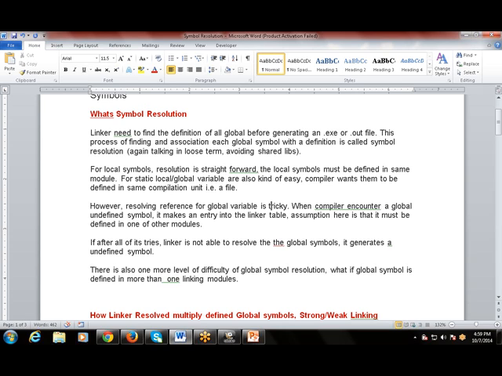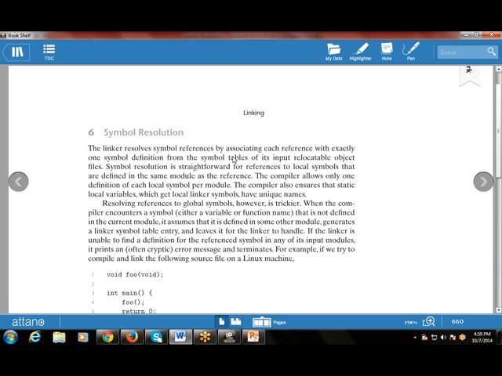Assumption is that it must be defined in one of the other modules. So this simply says symbol resolution is used for the mapping between the symbols and the symbol table. Now let's see. The linker resolves symbol references by associating each reference with exactly one symbol definition, that is, by identifying each reference of the symbol with exactly one symbol definition from the symbol table of its input relocatable object file.